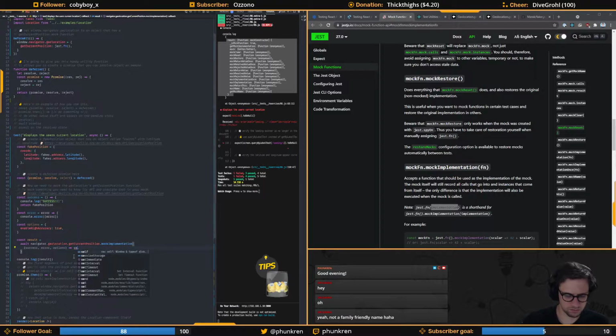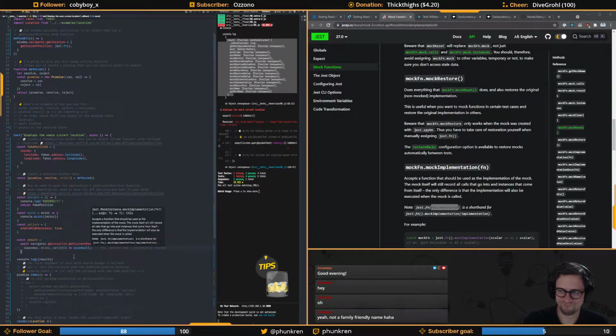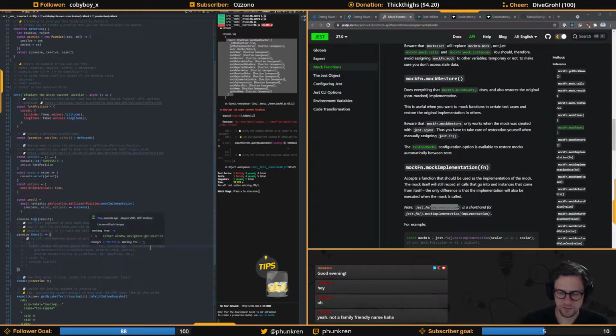Okay, so let's call success. Probably fumbling around in the dark here. First argument of your mock should accept a callback. When you call that callback, error to promise resolves.